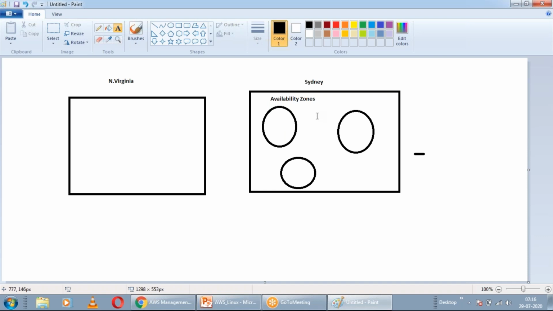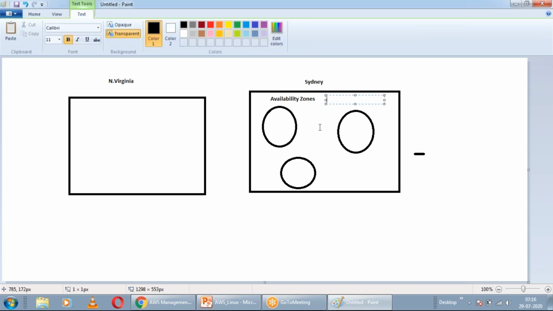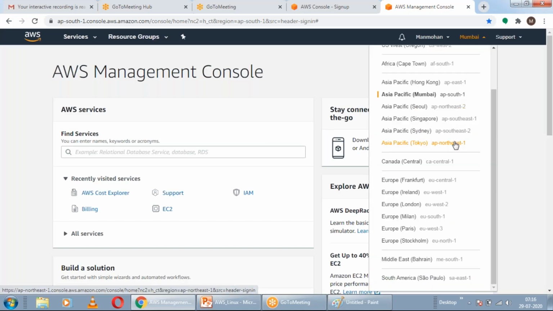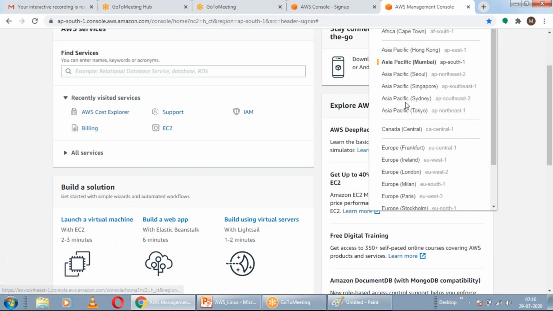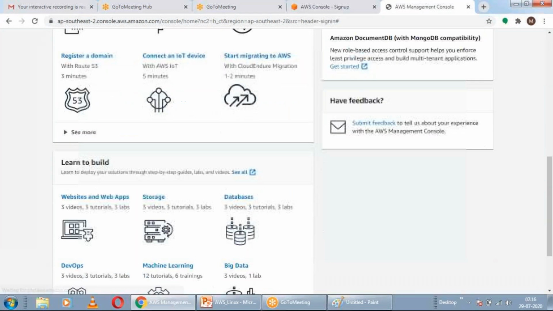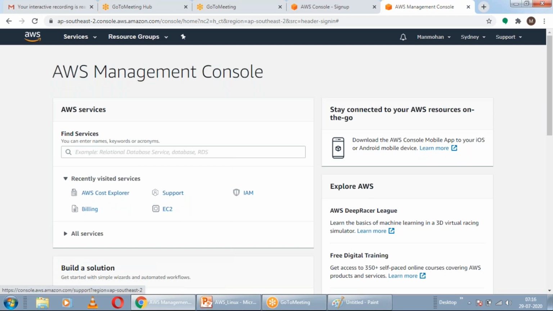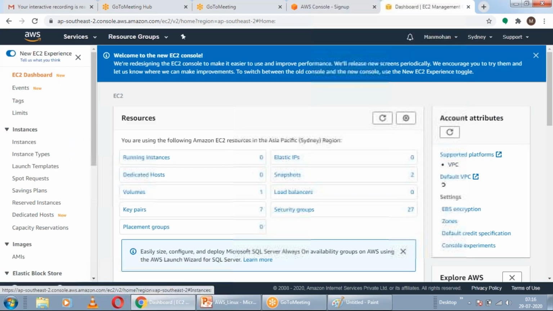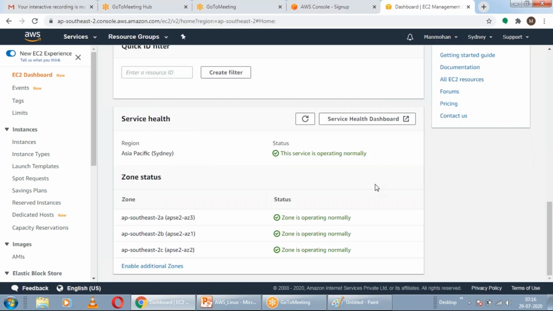So what are the availability zones? Availability zones are nothing but data centers inside a region. If I check what the availability zones are in the Sydney region, I can click on Sydney, Asia Pacific, and go to the EC2 dashboard. When you go a little bit down, you will see the service health. It shows the Asia Pacific Sydney region, and its status is services are operating normally, meaning this region doesn't have any issue.